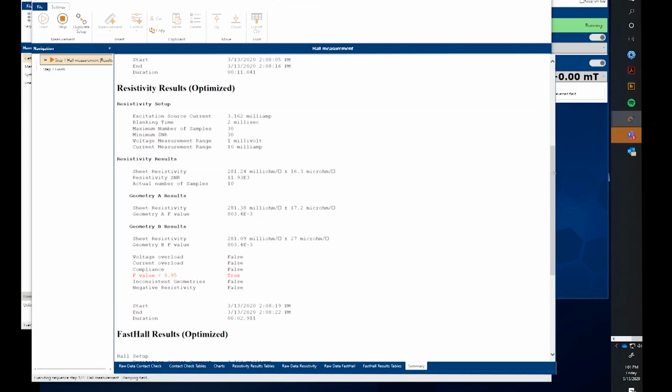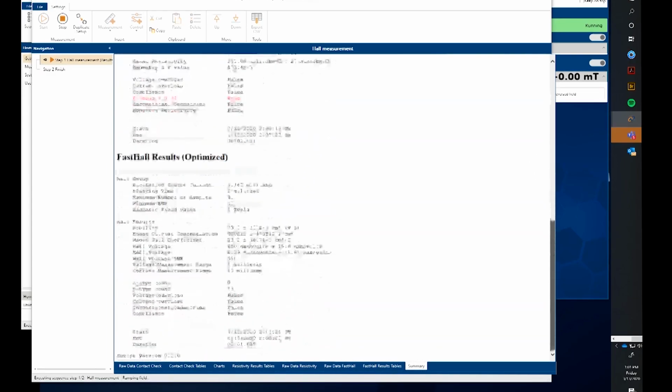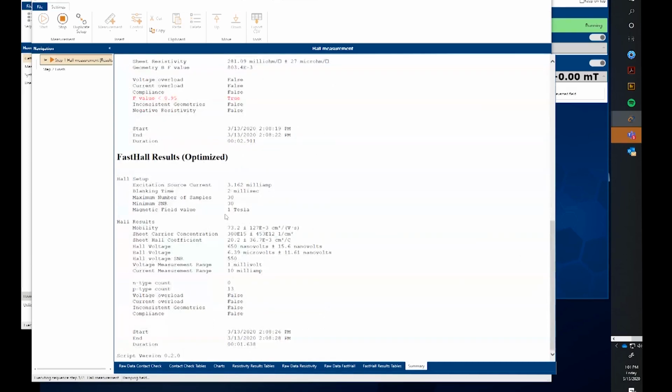For the fast Hall analysis, here it shows us that the mobility is 73 centimeter squared per volt second.